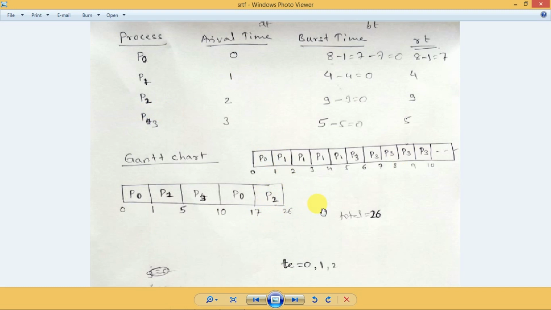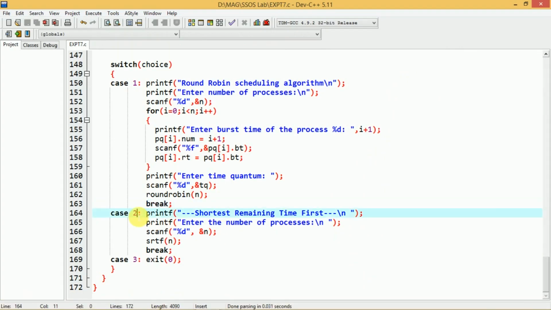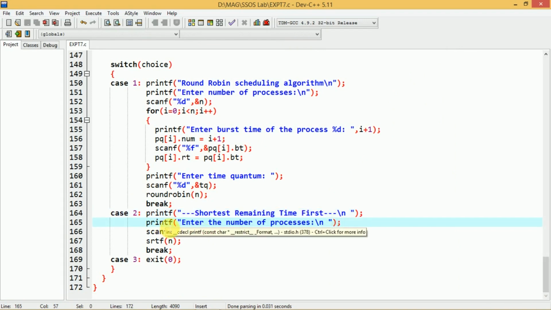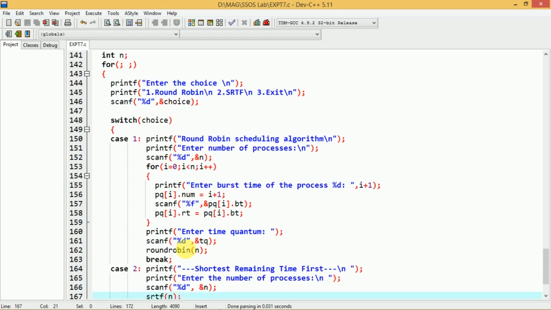Now we'll go back to our program to see how exactly this particular algorithm is implemented in C. So come back here. As we saw, case 2 is for the shortest remaining time first algorithm. We'll display this heading, and below this we'll read the details. So printf enter the number of processes. Again we read that in the variable n. After this we have called the function srtf of n.